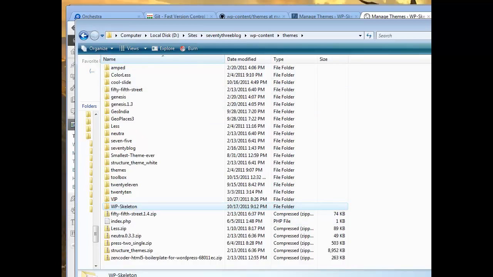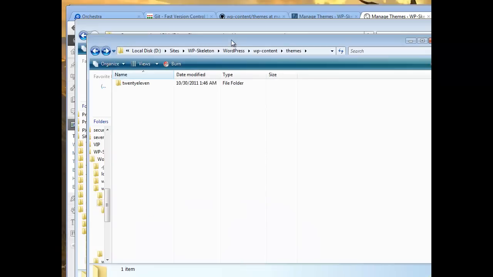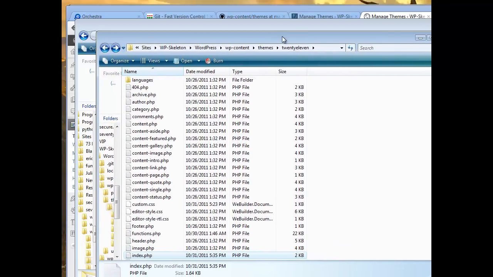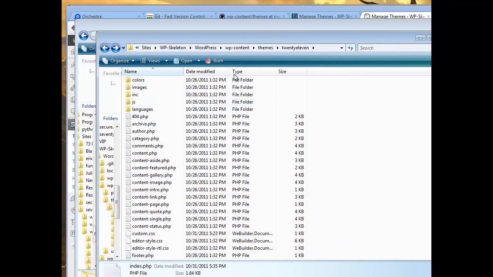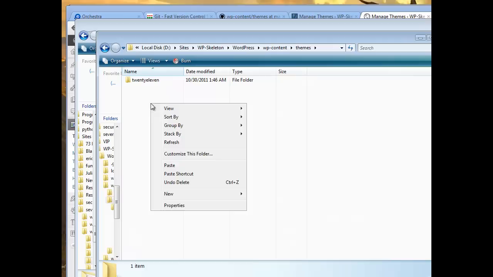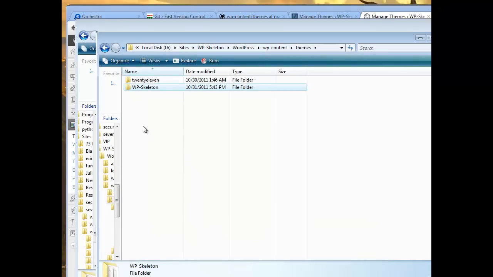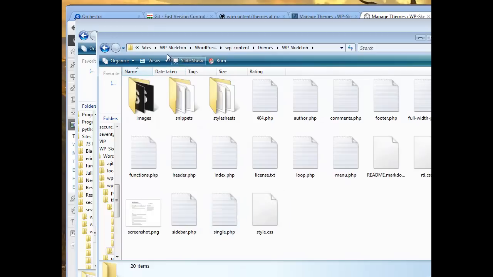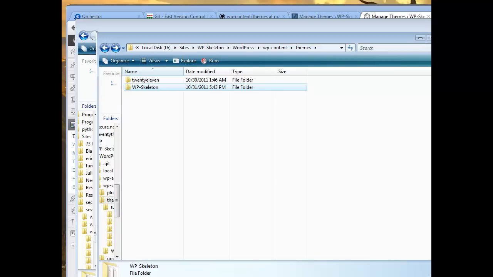I'm going to copy one called WP Scale, and this is the WordPress we're working on in our local environment. It's a default one, and I'm going to paste this theme directly into the themes folder. This theme has a .git folder. I'm not going to commit a git in a git, so I'm going to delete that.